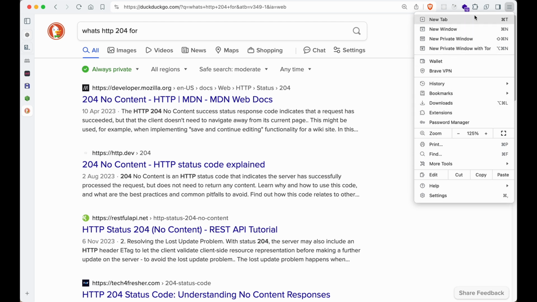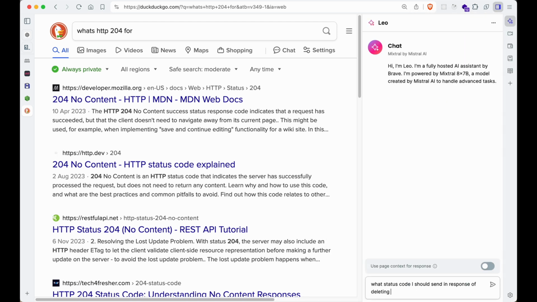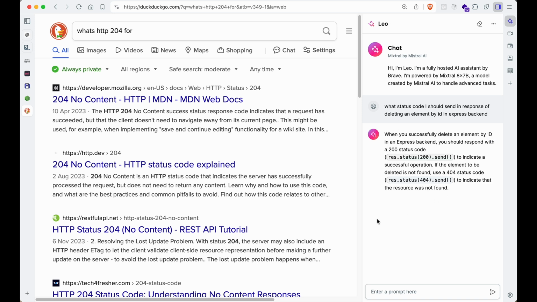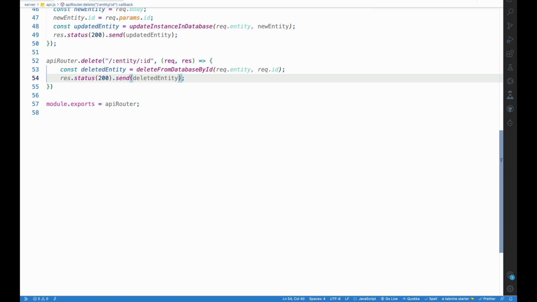Let's ask Leo for the code to indicate that the resource was not found. 200, and also give a message that this entity was deleted. So we can say deleted entity. I don't think this will print the deleted entity. I think it will only give an object or function something.